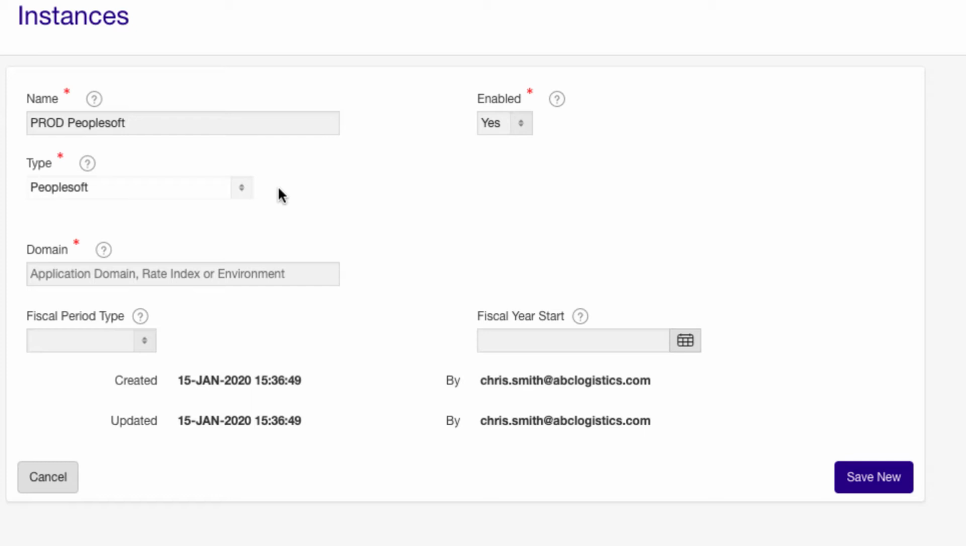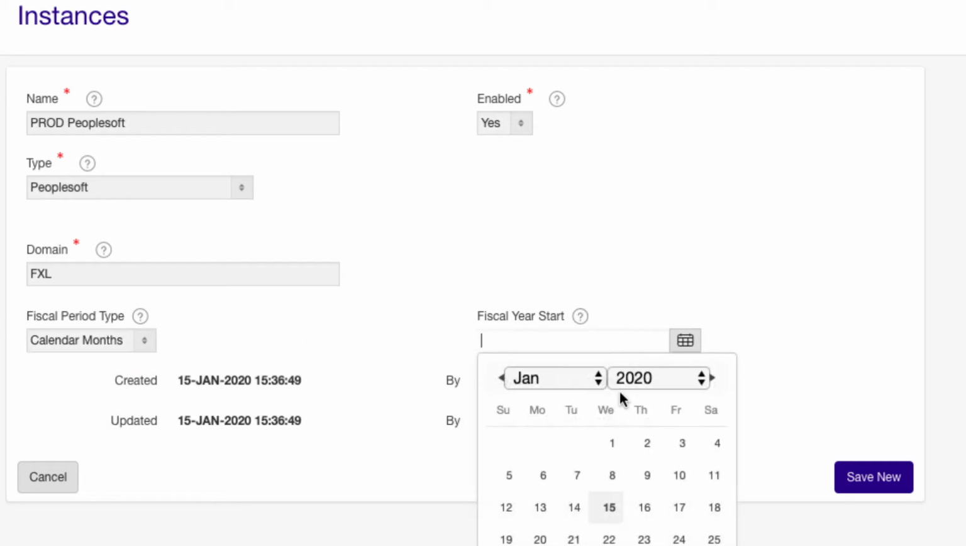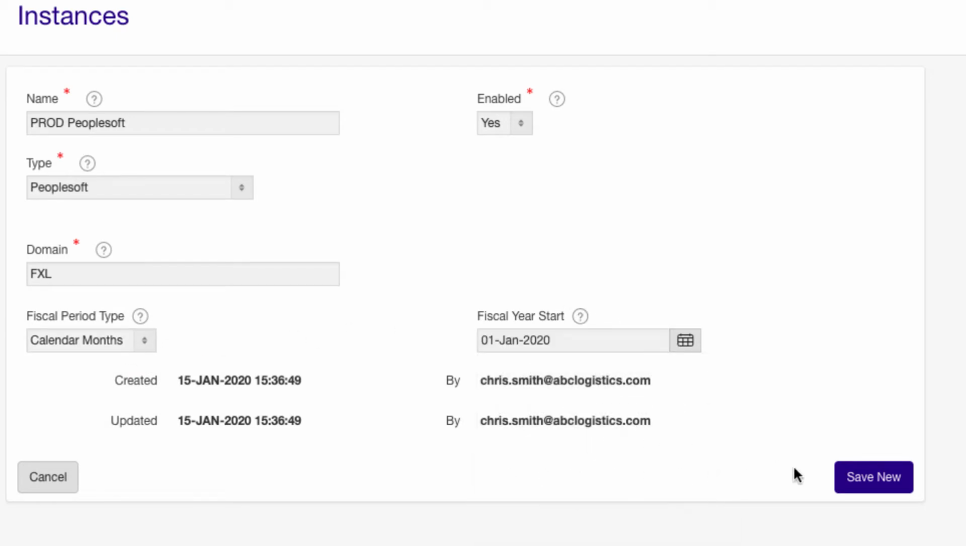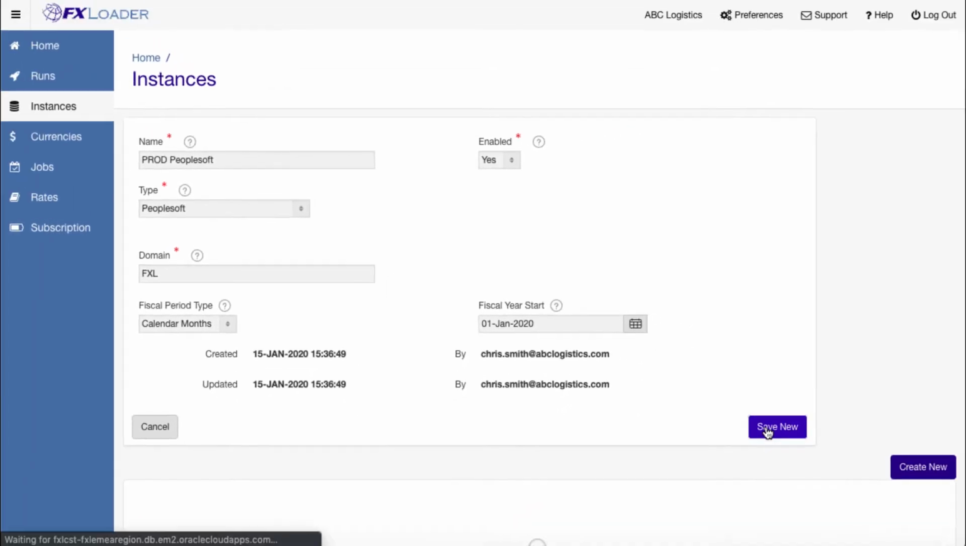We provide the installation scripts and documentation to install the Peoplesoft process. No development is needed on your side. The solution is 100% pre-built from start to finish. Enter the rate index to use in Peoplesoft in the domain field. We can also enter your accounting calendar type and accounting year start date to use to calculate period, quarter or year-to-date averages.